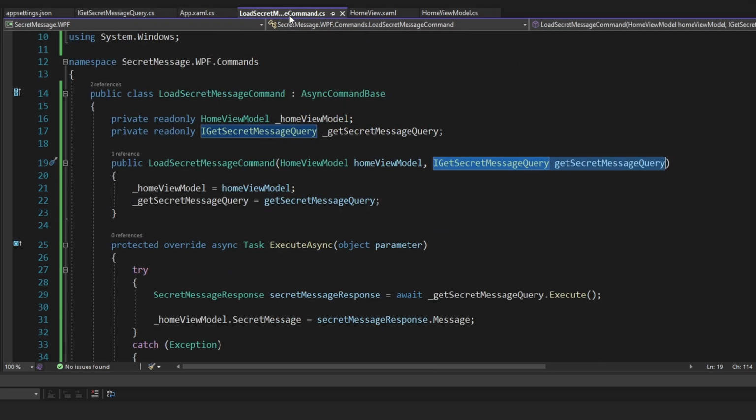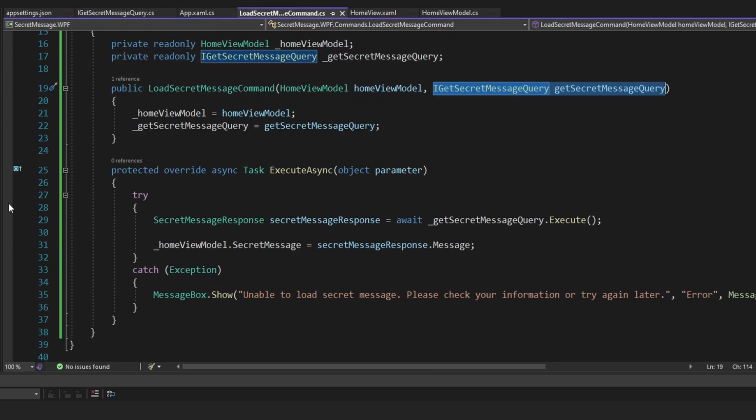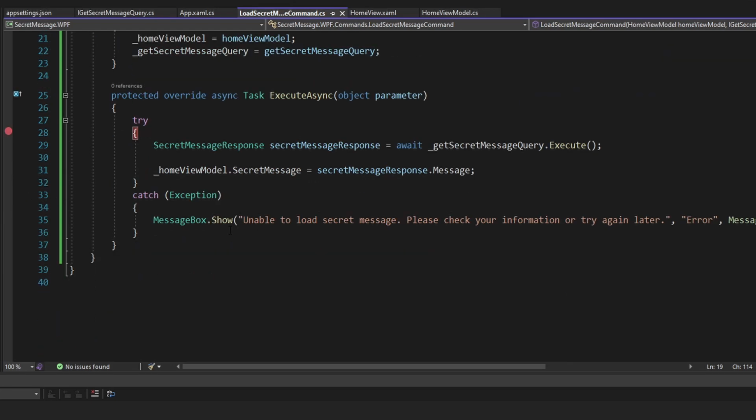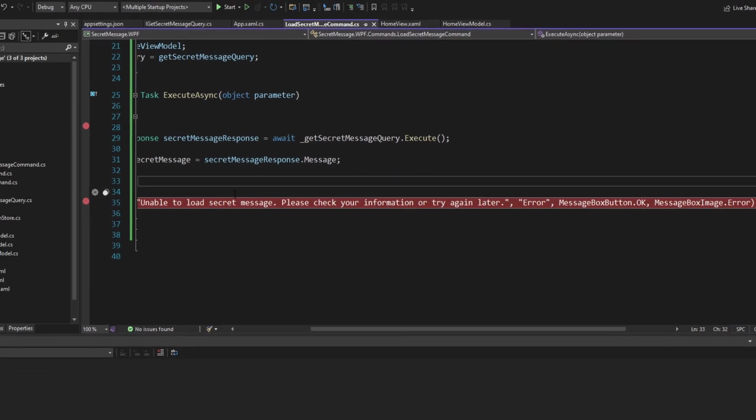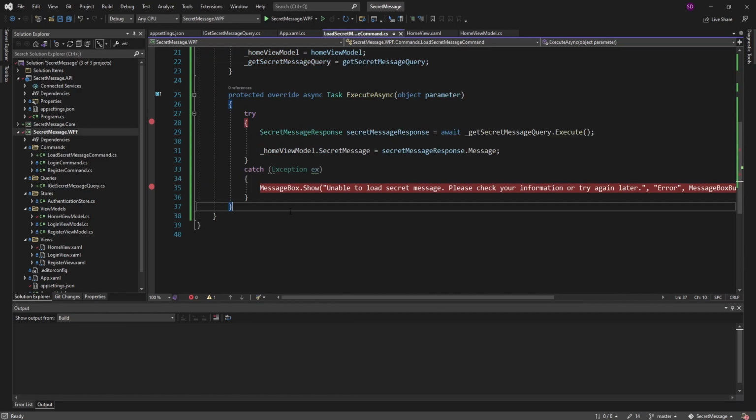And then before we run this, I do want to put some breakpoints down. So let's put one at the beginning of our command. And in the odd case that our query throws an exception, we'll take a look at that exception and put a breakpoint here as well. And finally, for debugging, we're going to need our API running in the background. So we can set both our API and our WPF app as the startup applications.